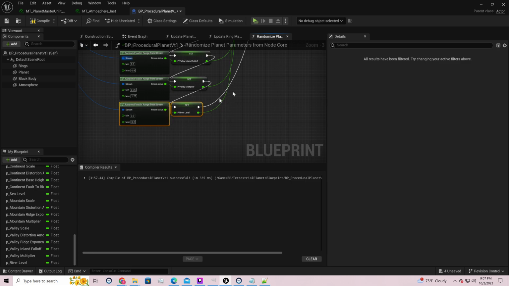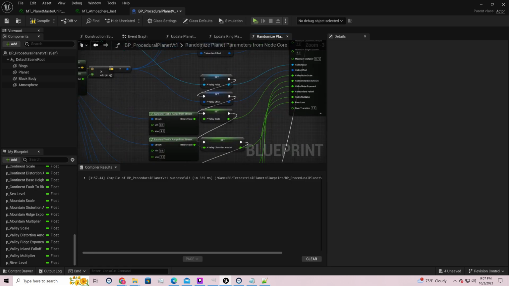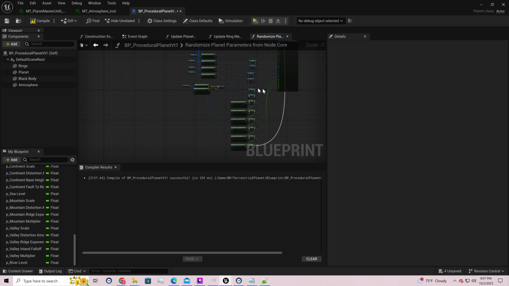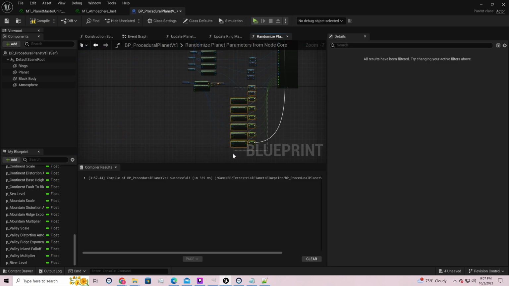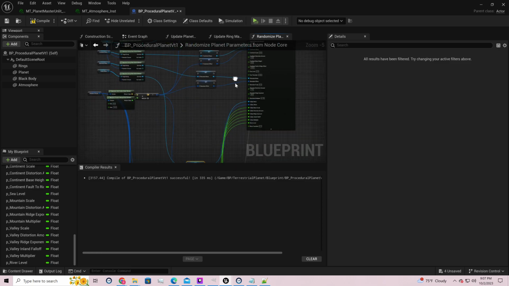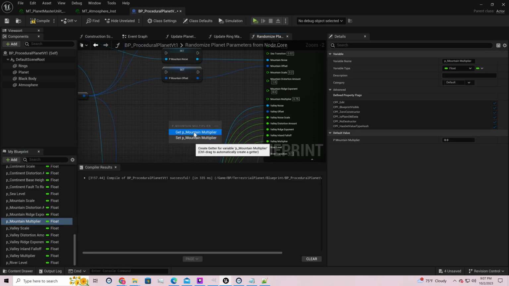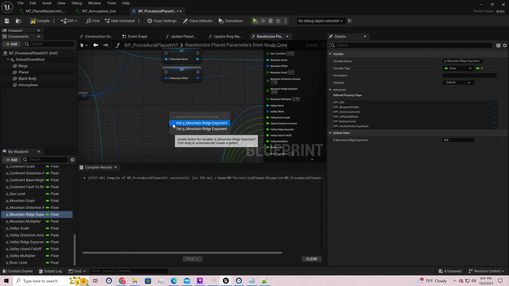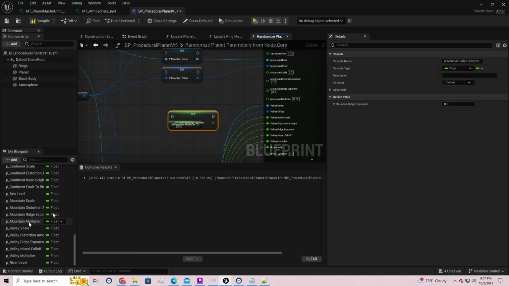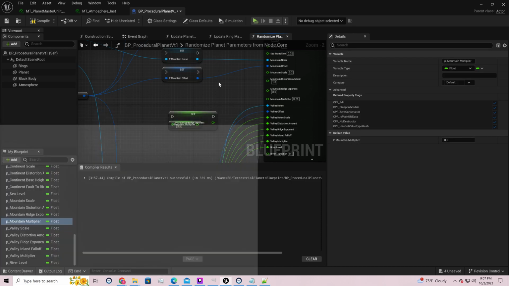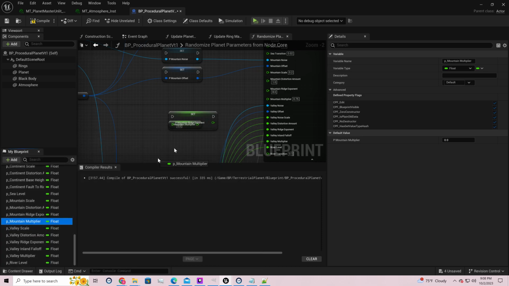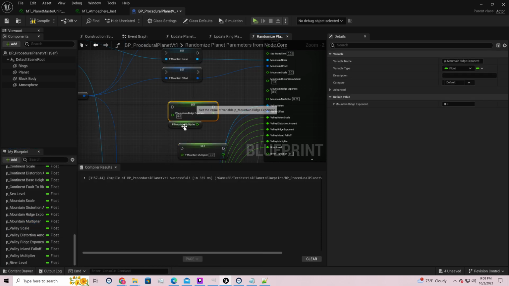Alright, one set of parameters down, one to go. Oh, no. One set of parameters down, 3 to go. Not one. I wish there was only one left. Okay, next is going to be the mountain stuff. So, mountain multiplier, ridge exponent, no, set, you fool. What? I held the Windows key instead of Alt. Oops.